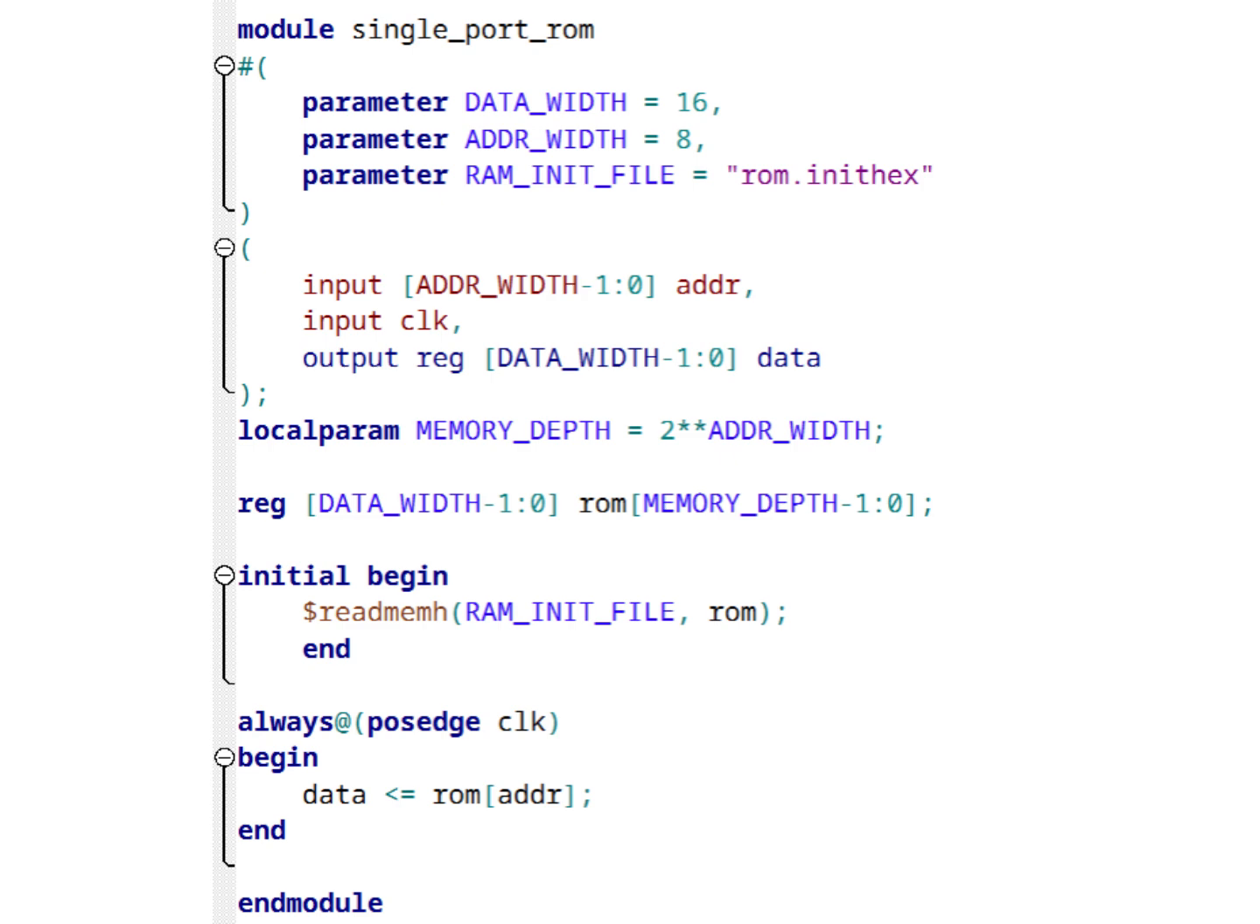The parameter data_width defines the number of bits stored in each ROM location. The parameter ADDR_width specifies the number of address bits, which determines the total number of memory locations. The parameter RAM_init_file gives the name of the file used to initialize the ROM contents. Based on the address width, the total memory depth is calculated as 2 raised to the power of ADDR_width. Internally, the ROM is implemented as an array of registers, where each location stores data_width bits of data.